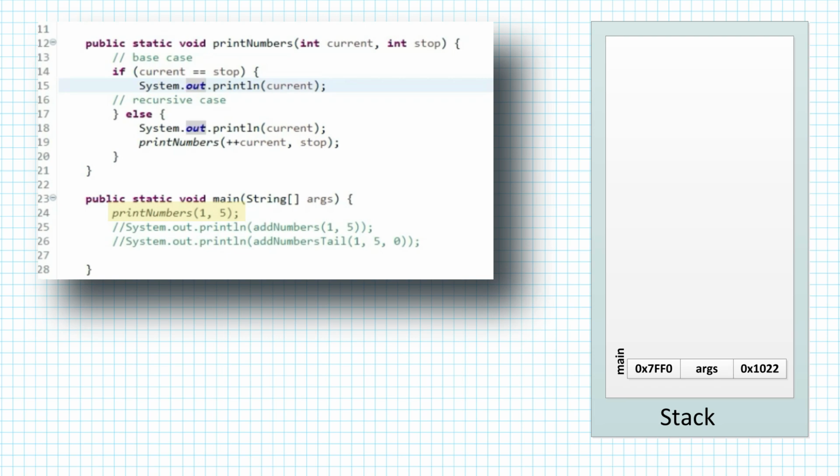Now I'm going to show you something I don't usually show in my call stack drawings, but it is part of the frame on the call stack, and it is very important to understand, and that's the program counter. When we leave main for printNumbers, the program counter is recorded in main's frame. The program counter is the line number we were on when we left the method. So I'm going to put 24 on the call stack next to PC for program counter. This is where execution resumes when we return to this method.